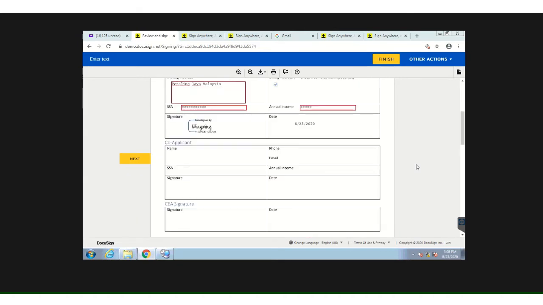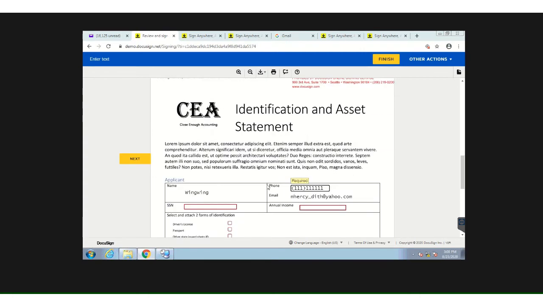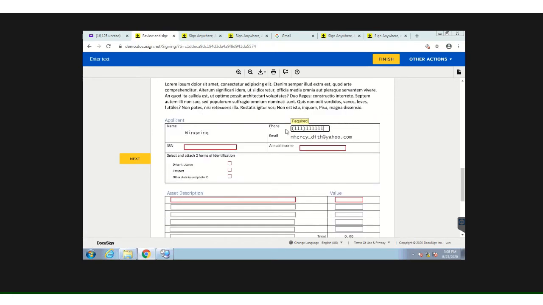So this one is for the co-applicant. And now we're going to go to the next form. The phone number is auto-filled, and the email address as well, and then the name. The applicant needs to enter the SSN, but this time the SSN is no longer hidden. Alright, then the annual income. It's no longer hidden because the co-applicant has no visibility for this document.